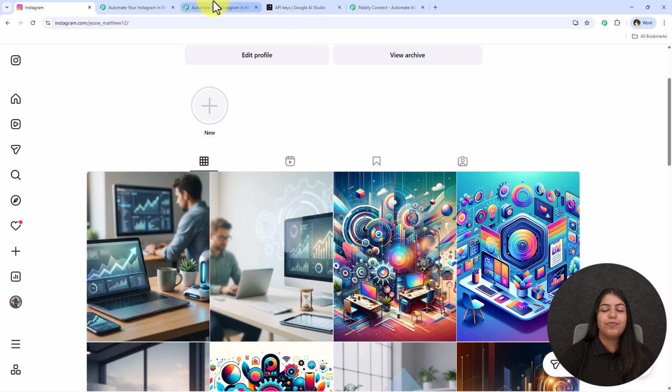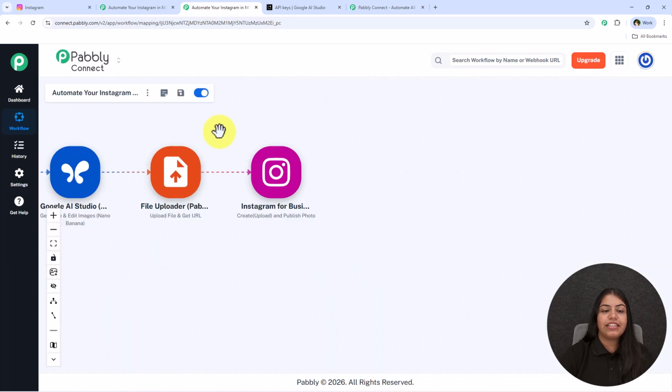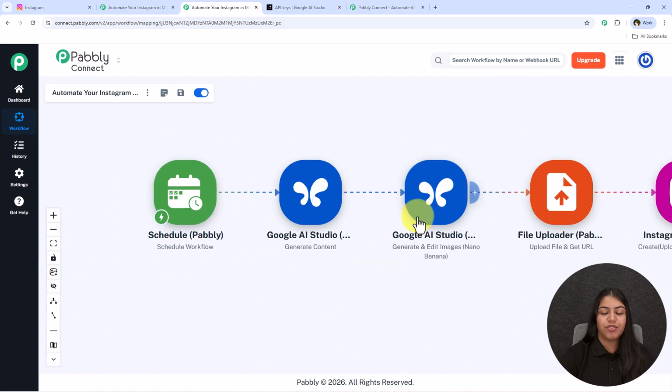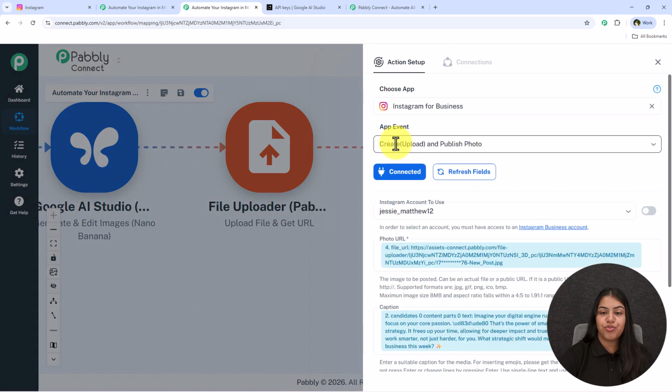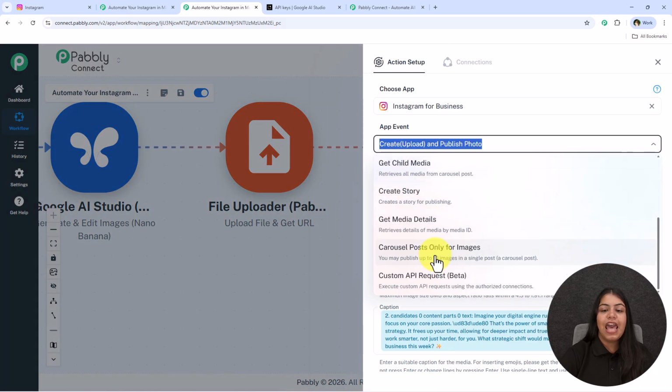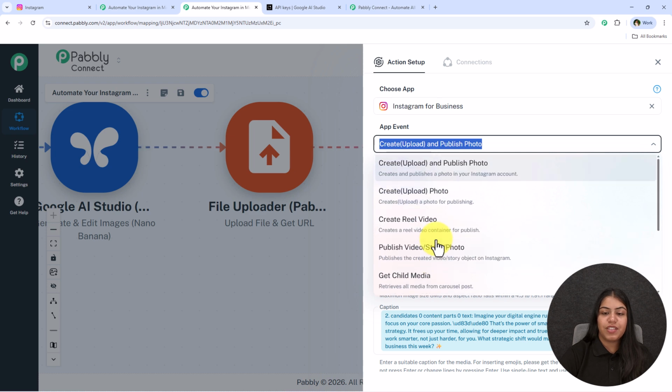And not only this, but now every day whenever this workflow runs, Google Gemini is going to generate the content and we're going to post it on our Instagram. Not only photos or videos, but you can also publish reels, you can post stories, and all of this right over here. You're going to see the options.